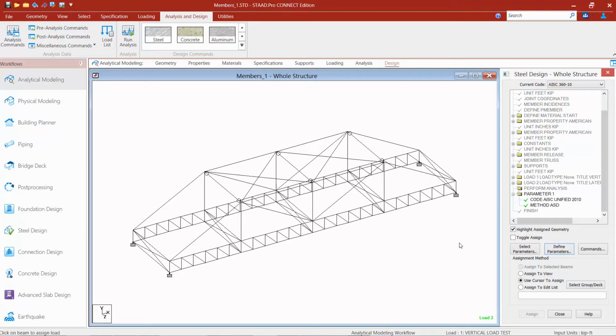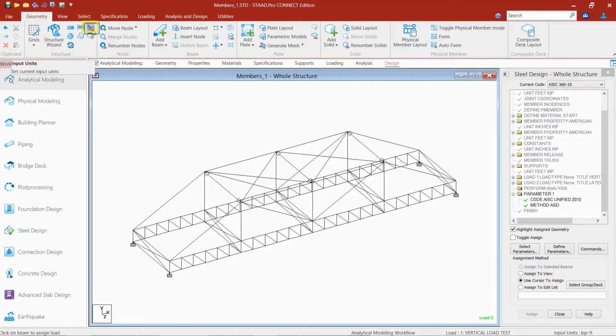Now, we're going to go ahead and take a look at things like yield strength of steel. Before I do that, I'm going to take a look in my status bar, and I'm going to see that my input units for length are currently set to feet. It would probably be a little bit easier to set this to inches when I'm ready to assign something like a yield strength of steel. So I'm going to change my input units first. To do that, I'm going to come up to my Geometry tab in my ribbon, and then click on my Input Units icon. And I'm going to change the length units to inches, and we'll click Apply. And then you can see my status bar has been updated.